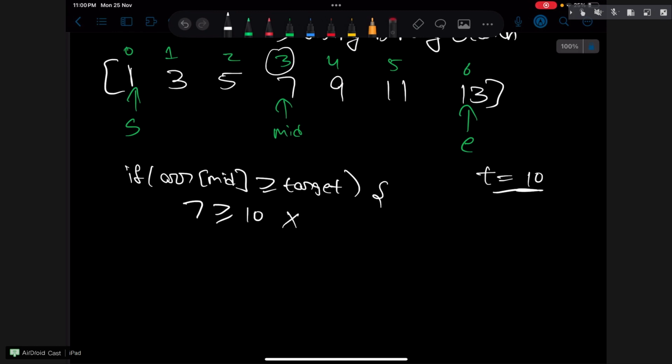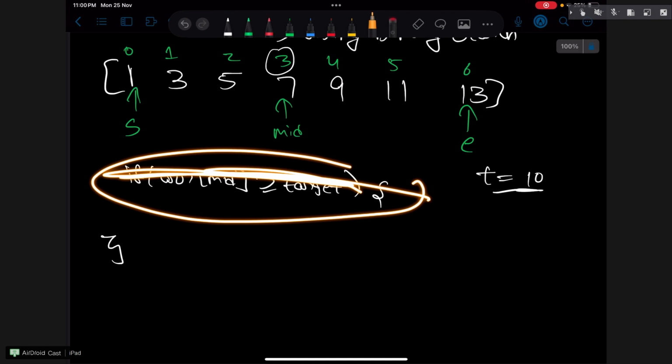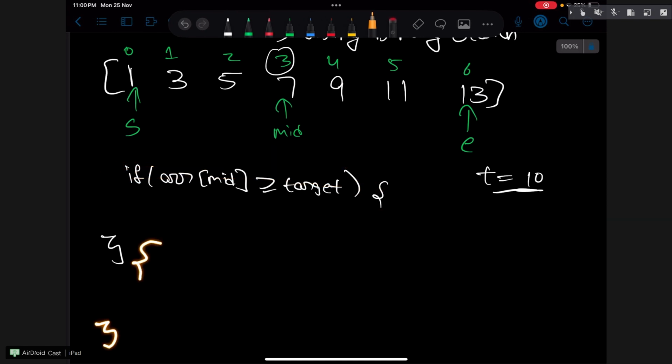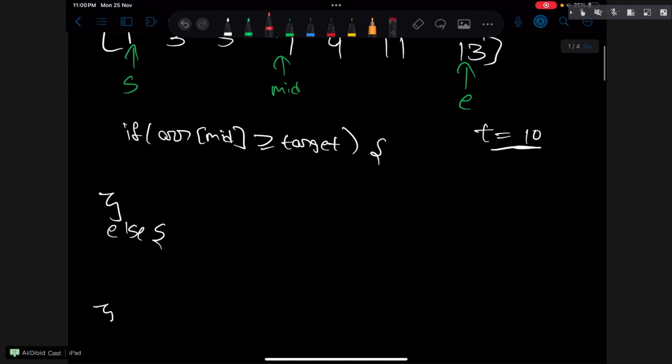So if this condition is false, then we will do some code in the else block. We'll do that code, but let's understand the condition first. To understand the condition, we can draw a number line.